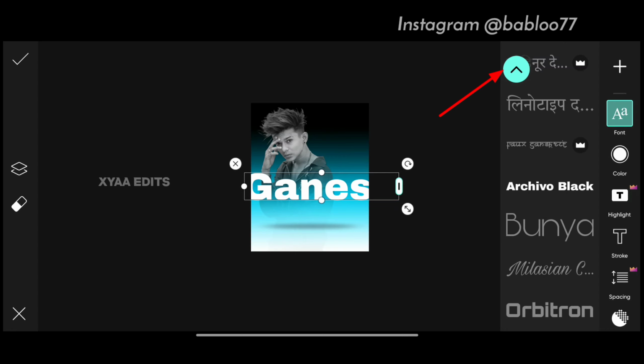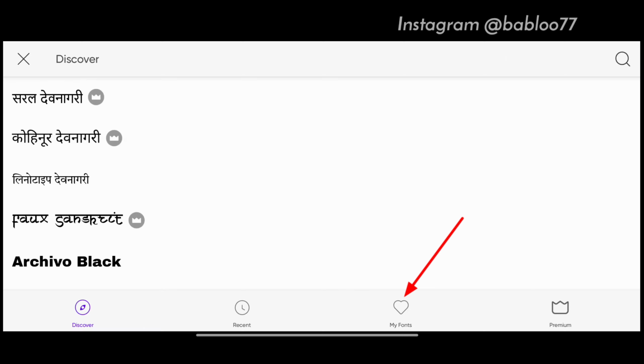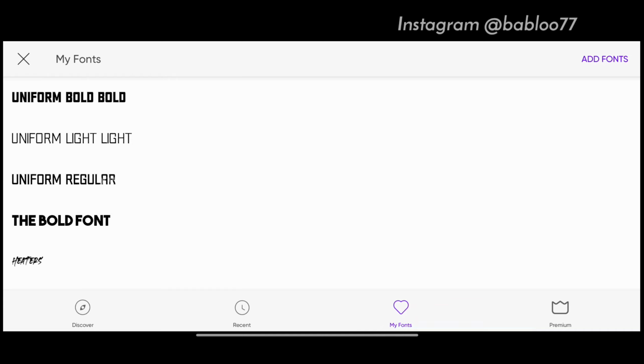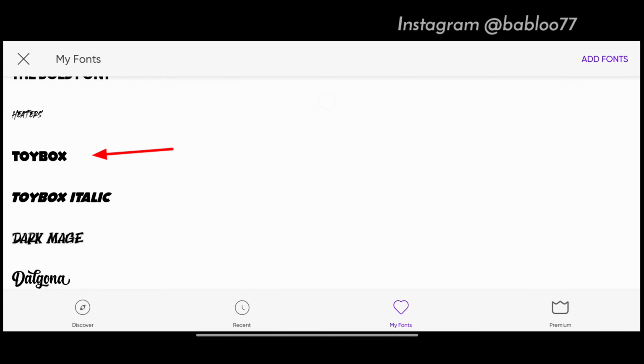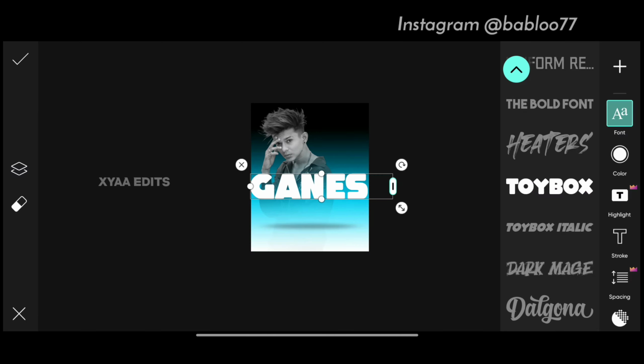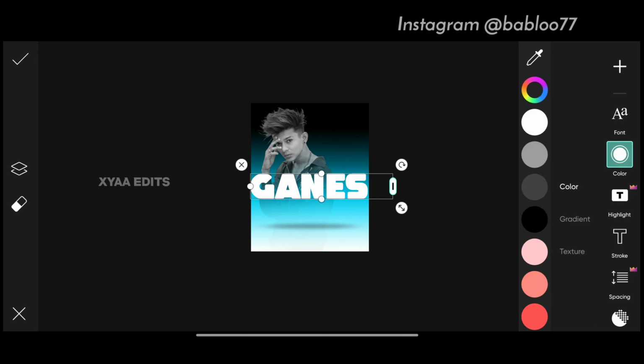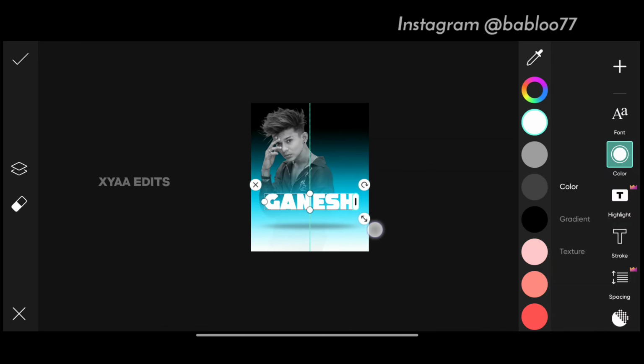Now select the font, okay? Tap on this up arrow. Now select my fonts. I will give the font link in the description. Now select the toy box font. Select the color, white color, and arrange it in the center like this. Perfect.